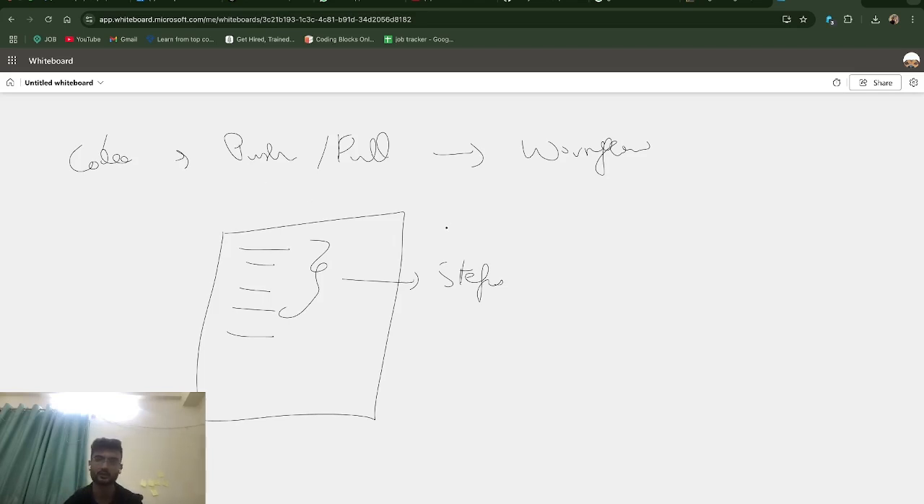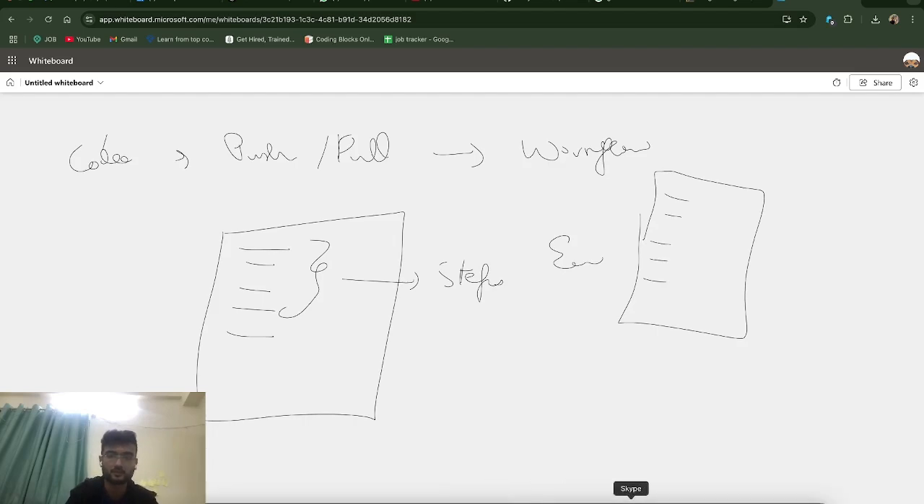Now there are other things that are there in GitHub Actions. What are they? The first thing is events. Events will trigger your workflow. Now inside the workflow you have to specify so many things. Let me show you a sample workflow in which I have specified so many things, and I'll tell you what they are.